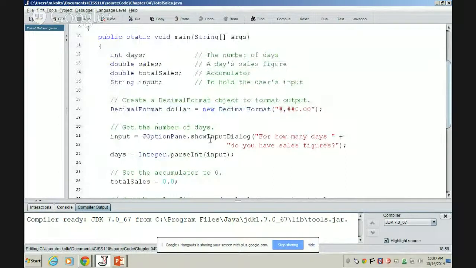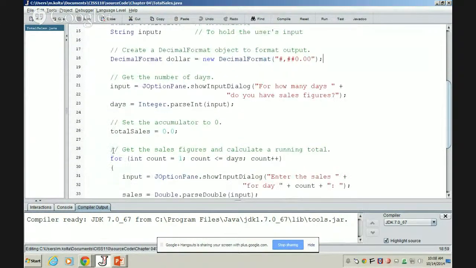So here we have the input dialog. We're asking the user how many days they have sales figures for, and we're going to store that in this variable days. And that will determine how many times the loop will repeat later. And here we have the beginning of the for loop. So we have our counter variable count is declared here and initialized to 1. Then we have count less than or equal to days. Again, that value for days was obtained from the user, and count is incremented by 1.